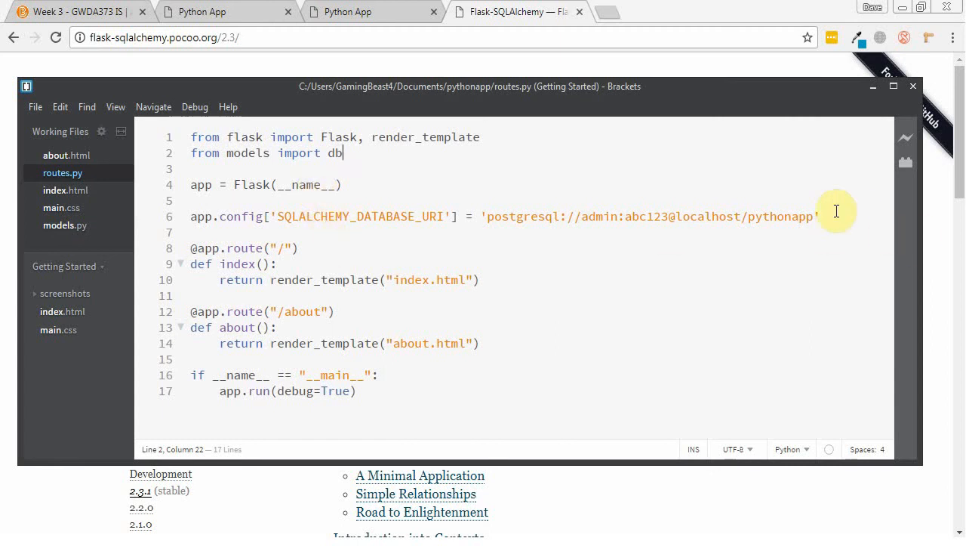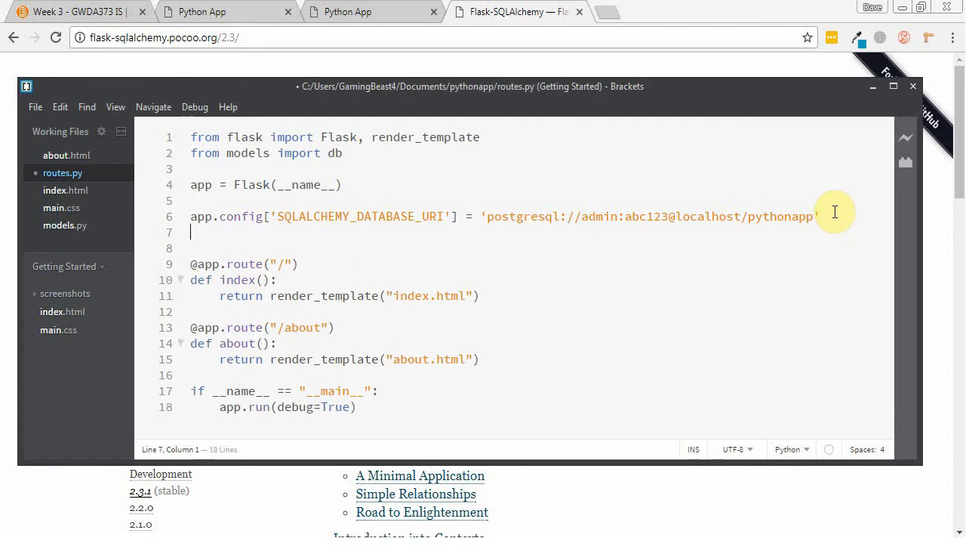Then right under the config here, we're going to write db.init_app. What this is doing is taking the database that we created inside of the models and initializing it into app. If you're wondering what the heck app is, it's right up here. It's this new Flask app that we started up here. So all this is doing is initializing the database, basically making that database connection.